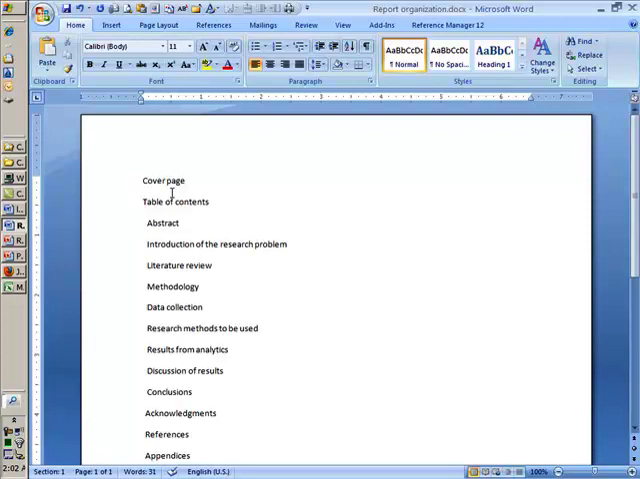And regardless of the report or the deliverable that you're preparing, it would have some structure, starting with an introduction and abstract and literature review. So what I have done here is I have spelled these things out. Right? I have a cover page, and every document should have a cover page, and it should have a table of contents, and it should have an abstract.